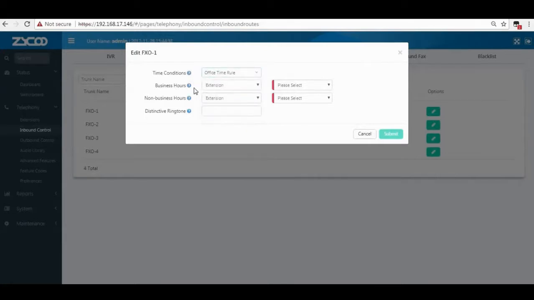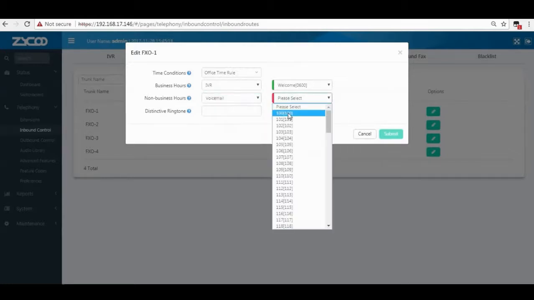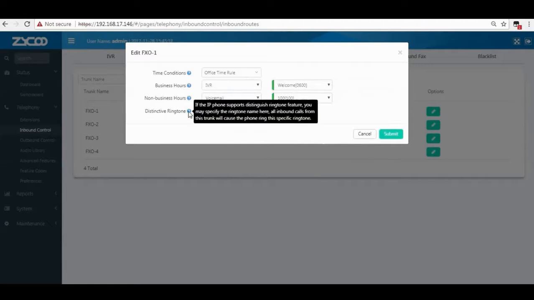So in business hours, set it to an IVR called welcome. And in non-business hours, so when the business is closed, we'll set it to go to voicemail, voicemail for extension 100. You can also set a distinctive ringtone for this particular trunk to aid you in identifying an inbound call that originates from it. So let's put something into here and submit it.